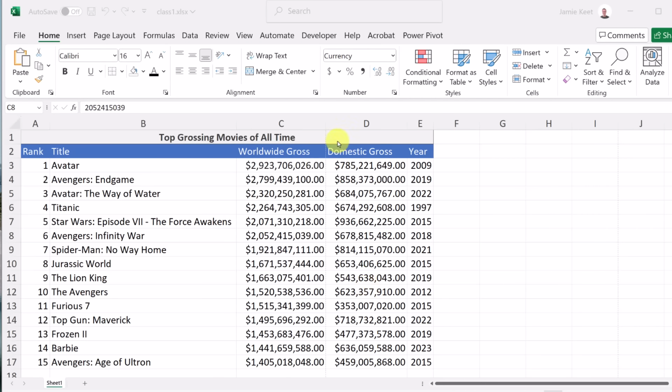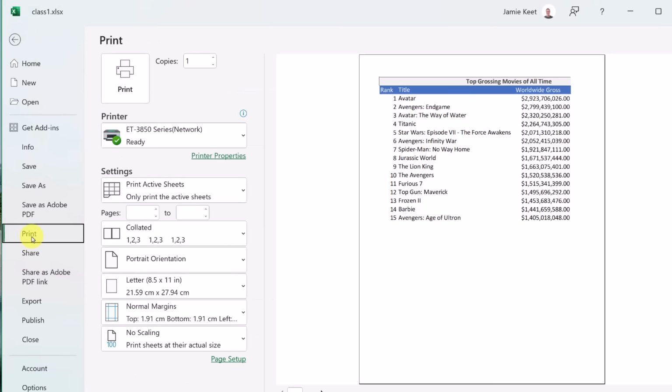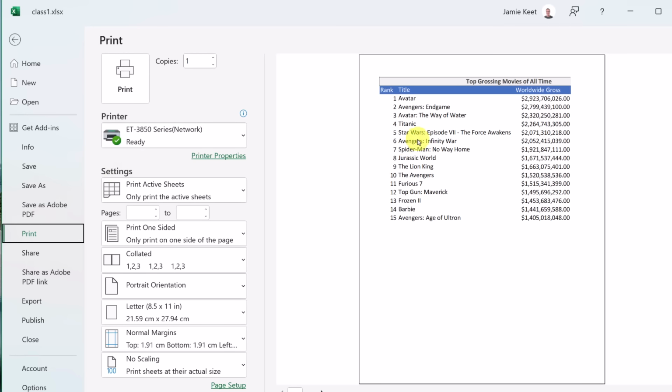And I want to point out this line. There's a perforated line between C and D. This shows me, in the current way that it's printing in portrait, that this is where the cutoff would be. So if I go over to File, and I'm going to go to Print here, and then take a look. So this is where the perforated line was.